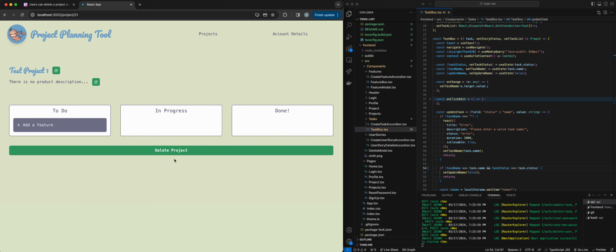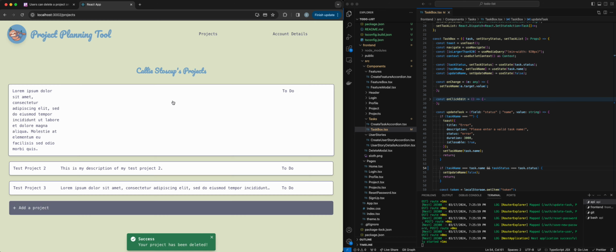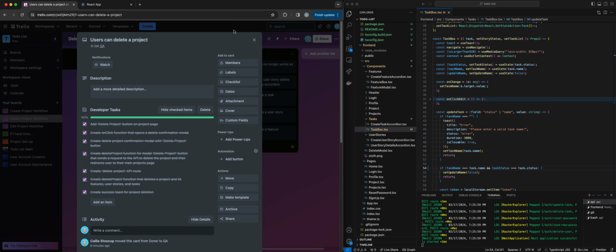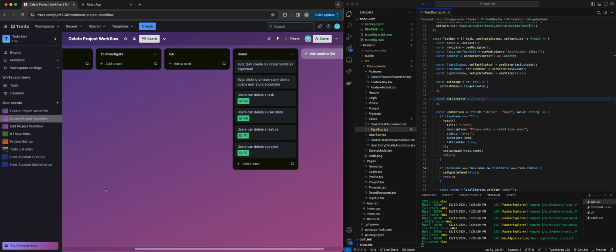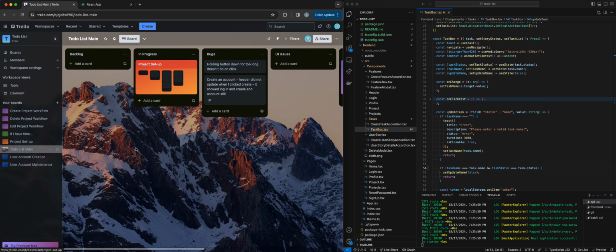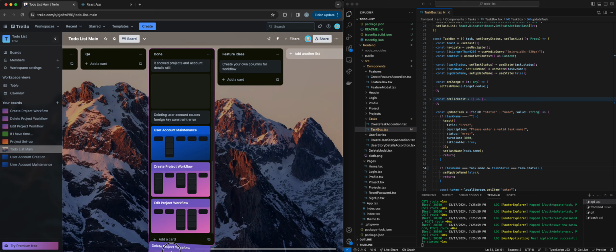And you can see that we're back on the projects page and I don't see my project planning to project. So let's go in here. This doesn't have any user stories or anything like that. So we can go ahead and delete it and your project is deleted and you can see it is gone. So we have successfully tested our delete project workflow. We can move delete project workflow from QA to done.